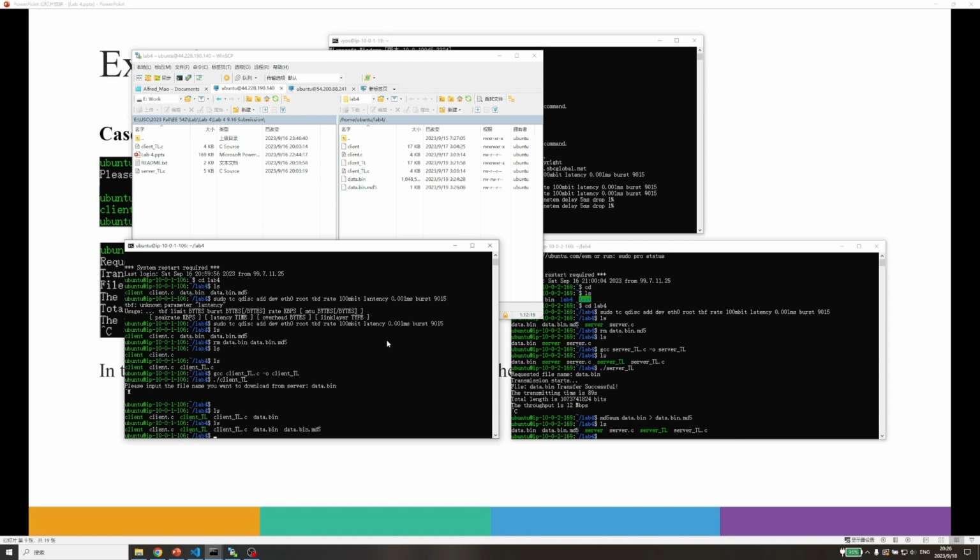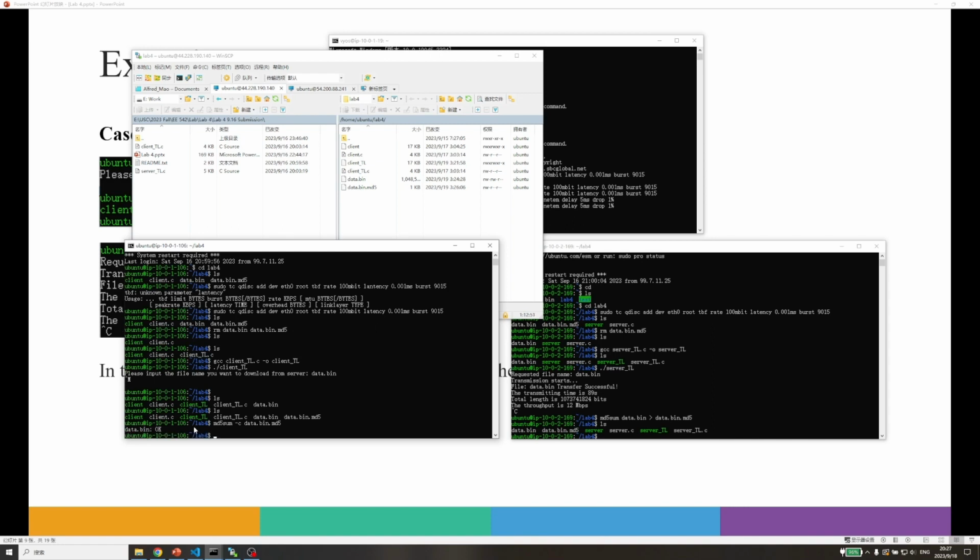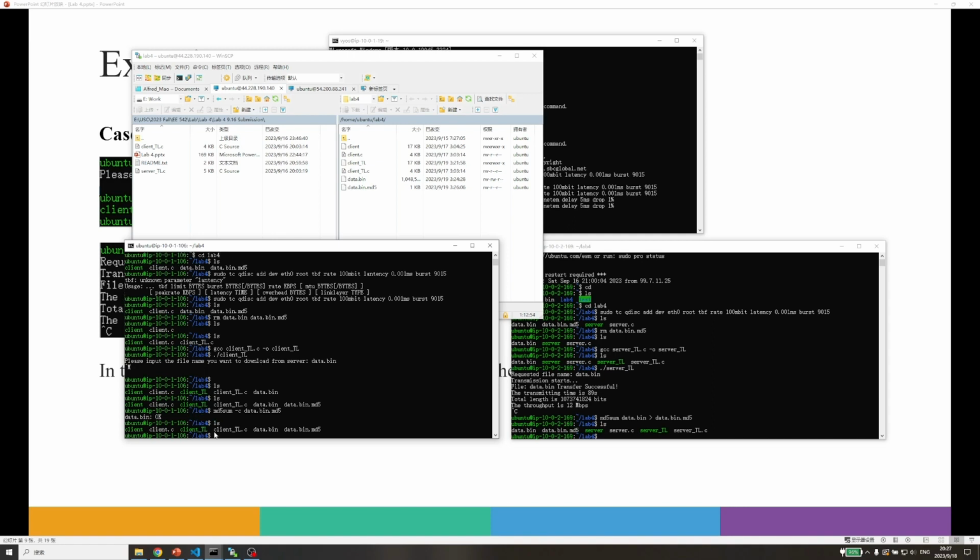And to check it, we use MD5. So yeah, it shows data bin okay, which means we transferred data bin with no loss.